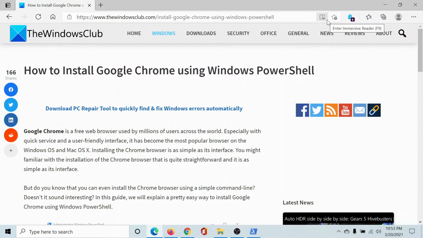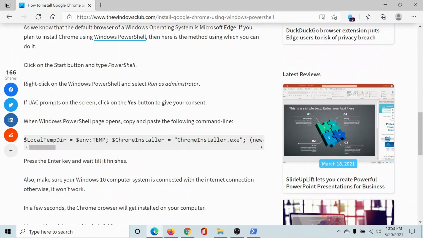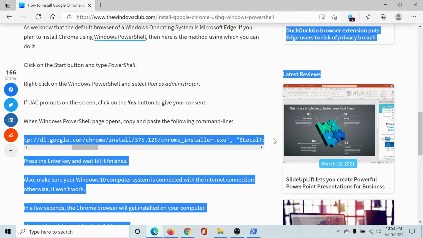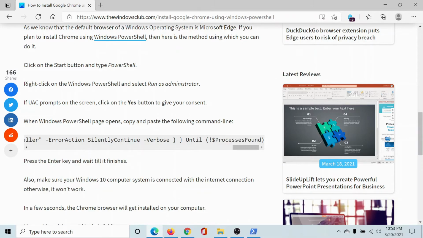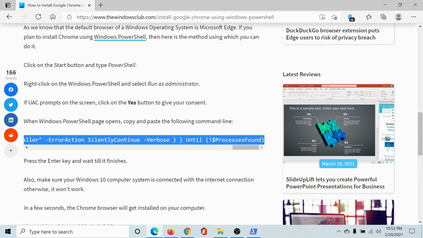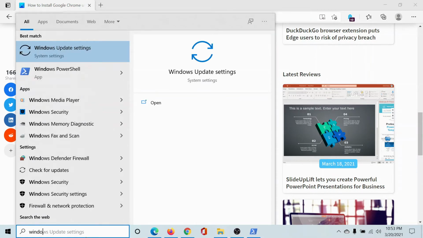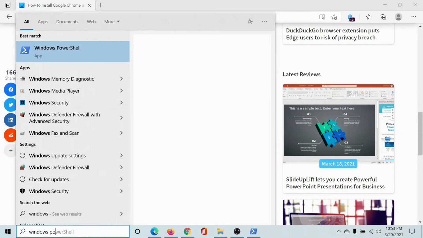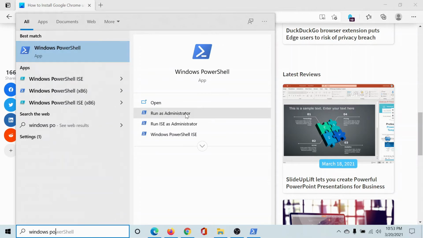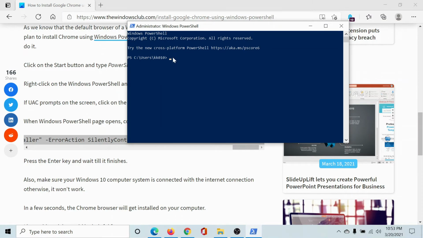So please go to this article on the Windows Club and scroll down to this PowerShell command line here and paste it. I'll select the whole of it. I'll press Ctrl plus A and then I'll click on copy, and then I'll search for Windows PowerShell, and then I'll click on run as administrator to open the elevated PowerShell window.